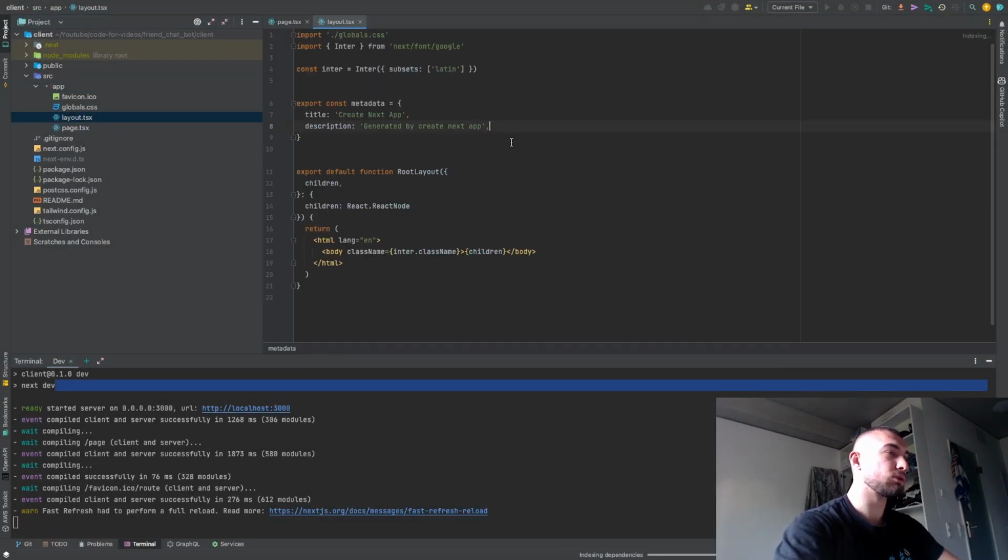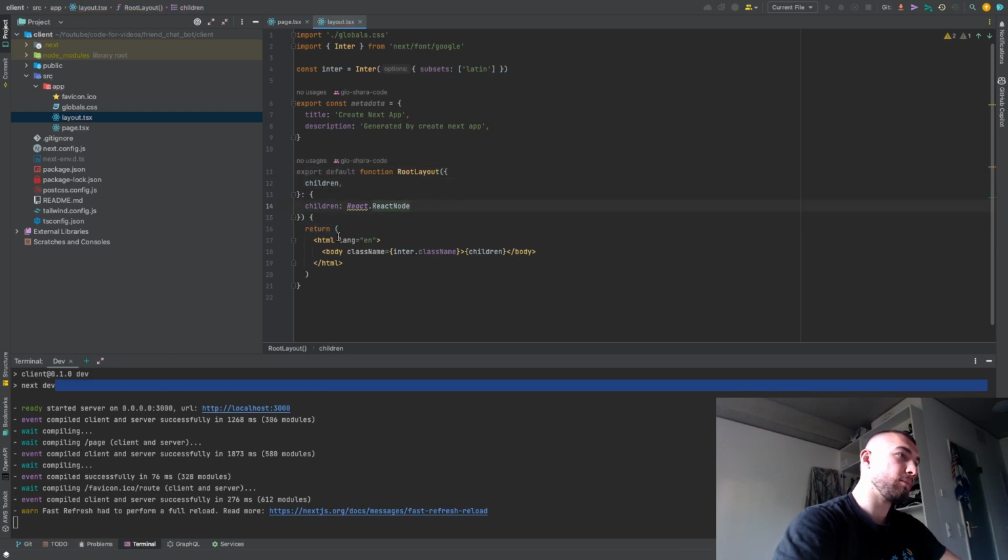Let's go to the layouts. We have some metadata. We have the root layout here, which is exported as a default. We have the HTML body. We're using Inter as a font. This is a font family. This is also one of the features of Next.js. They added next/font, and you can basically import fonts here as a package.